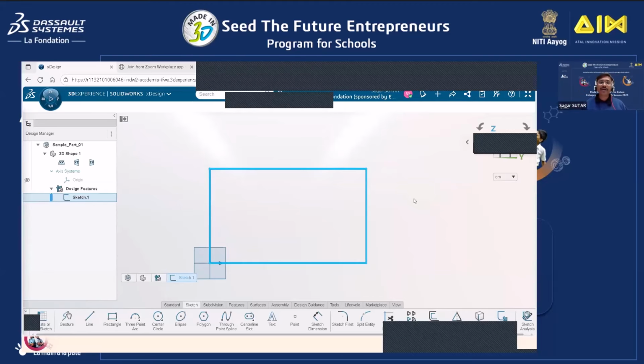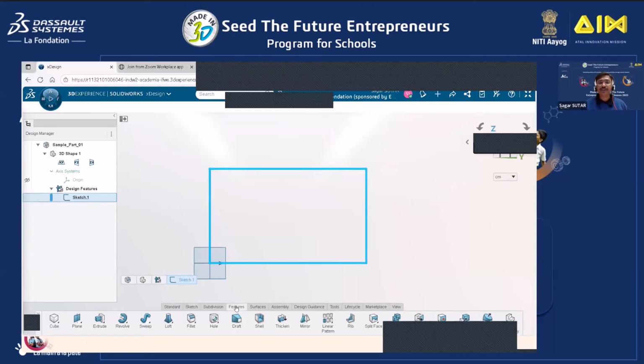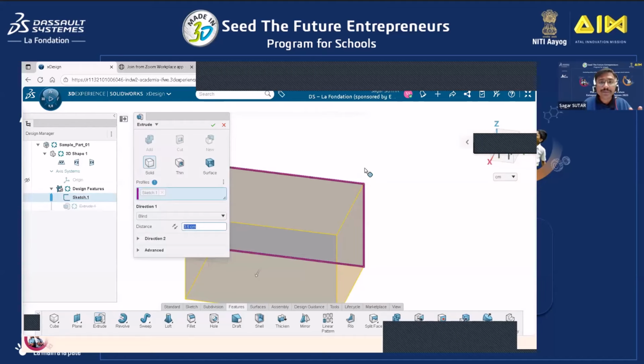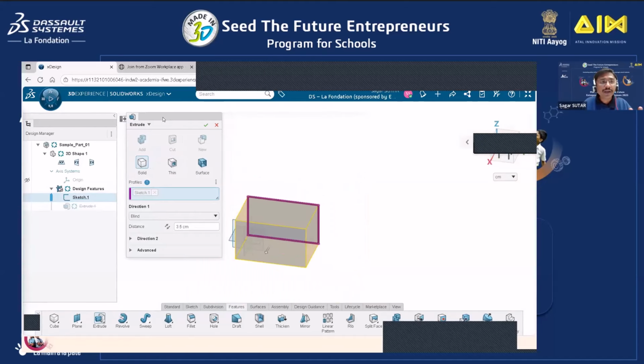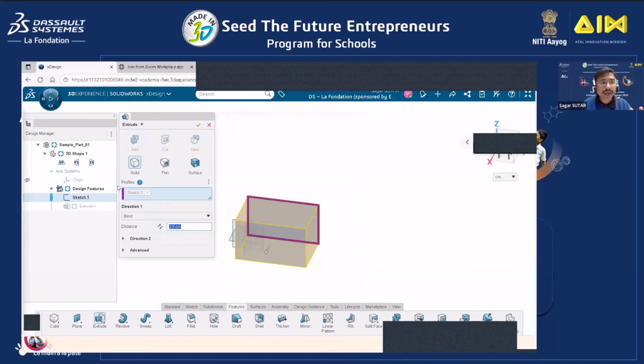Once you have a 2D geometry, you can go to the feature section, where you have n number of commands that will help you create a 3D object. I will demonstrate a single command for now, that is extrude. Since I want to create a cube from it, I will click on extrude, and see, the software has smartly selected sketch one as the profile. There are so many options. Don't worry. Just focus that the software has by default selected solid geometry, so whatever part will be created will be a solid geometry.